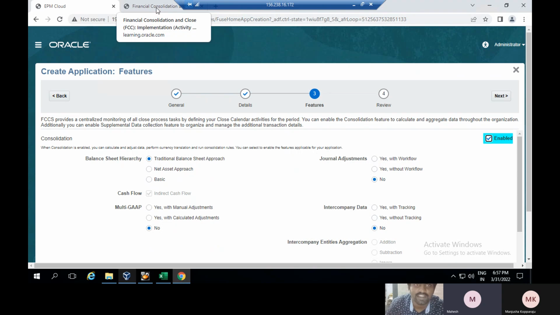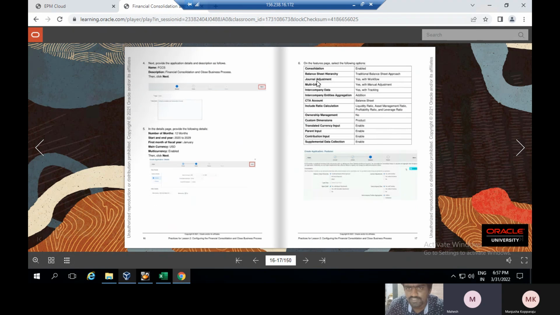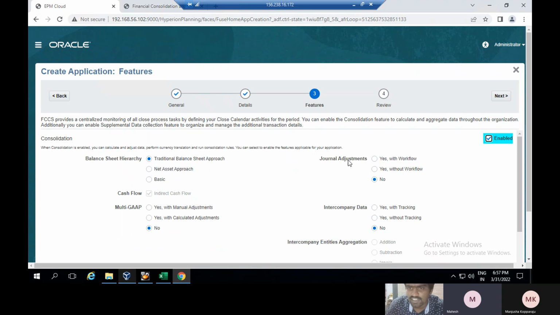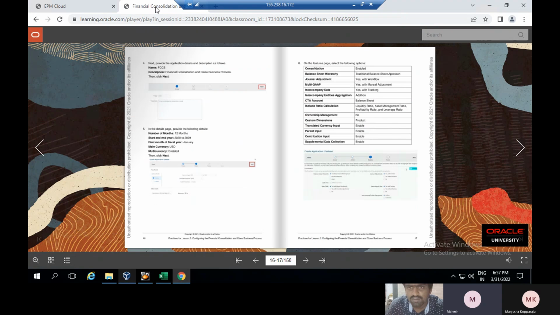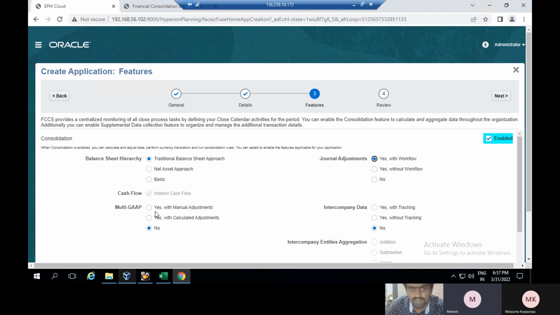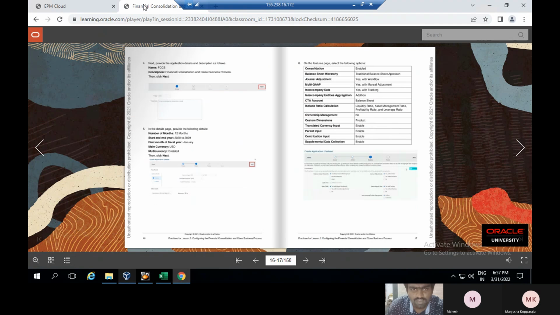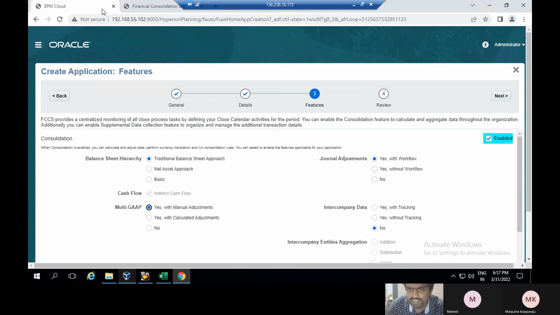Now following the activity guide, for general adjustment, I am selecting Yes, with workflow. Another one is the multi-GAAP adjustment: Yes, with manual adjustment. Now, for intercompany data, as per the activity guide, I am selecting Yes, with tracking.